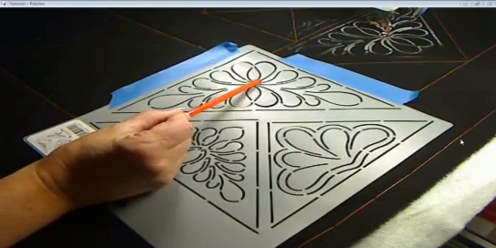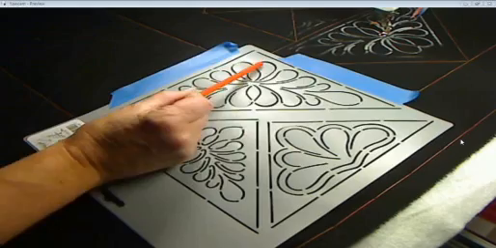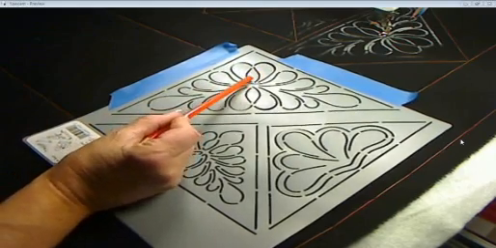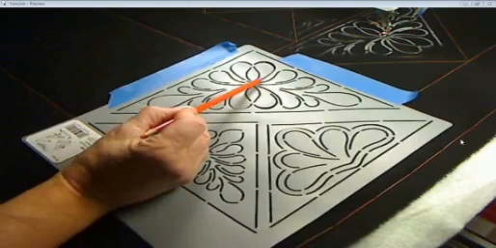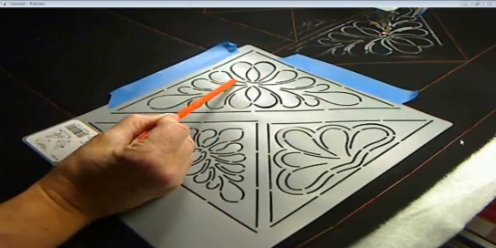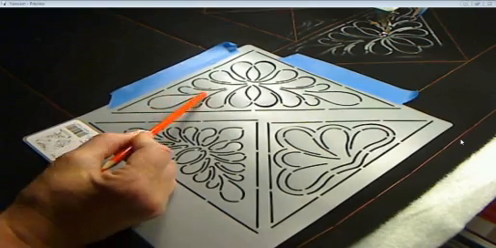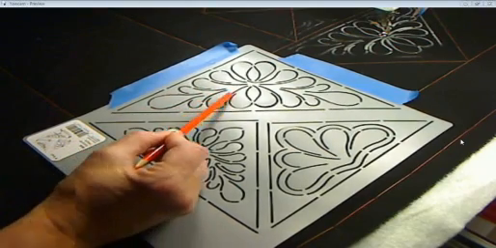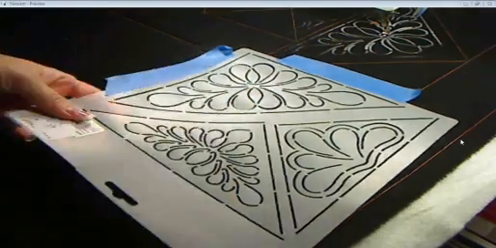Instead of stopping here and going up, it's better to cross over the line once in a while when you can. And you know what? It will be okay if I cross my line. Then I come back around and do the other side of the feather, all the way around and back up to the center. That's how I'm going to do this feather.